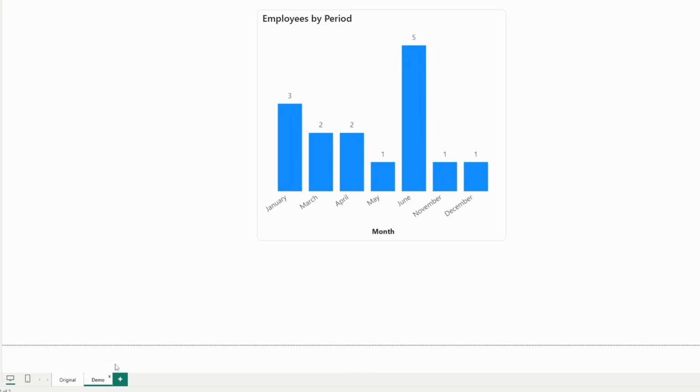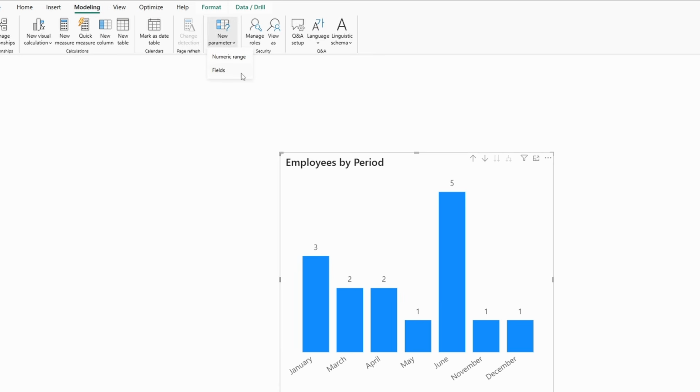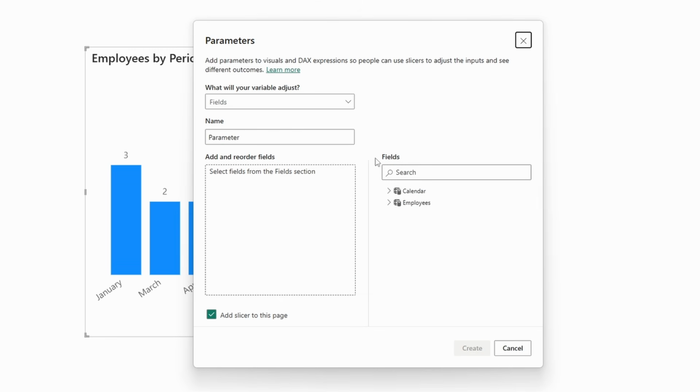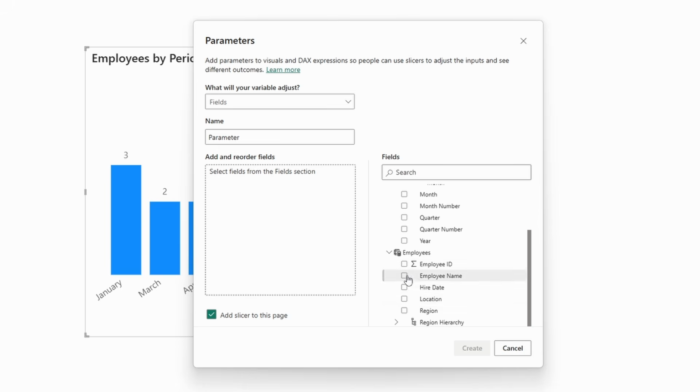So we're gonna go to my demo page here, which just has the employee by period. We're gonna go to modeling, new parameter, and click fields. And from here, we need to find the fields that we want to bring in. But as you can see, you cannot drag hierarchies like the date hierarchy that we have here, or the employees hierarchy, the region hierarchy. You won't be able to drag it like you normally would any other fields. Let me show you a trick on how you can do this.